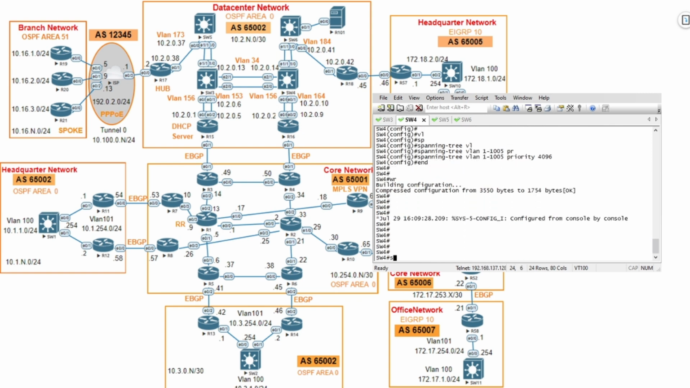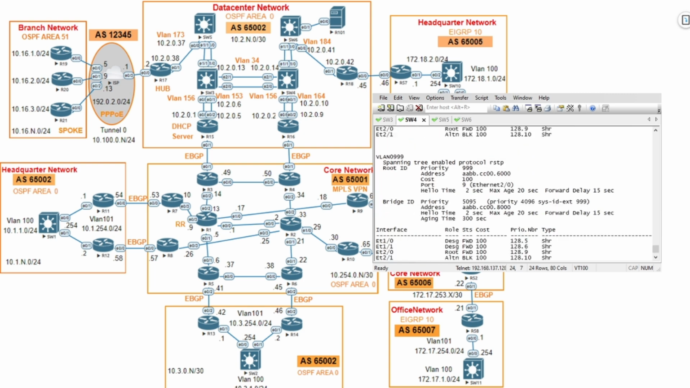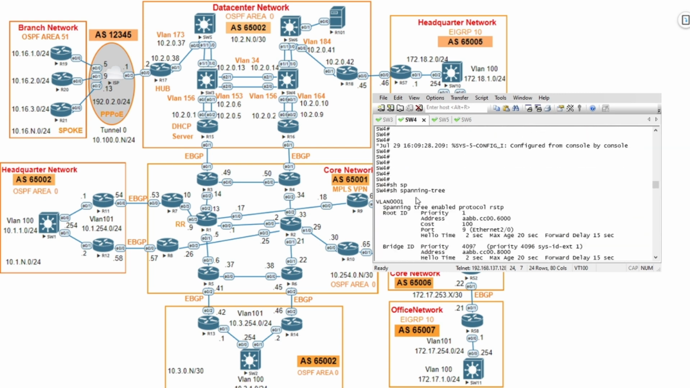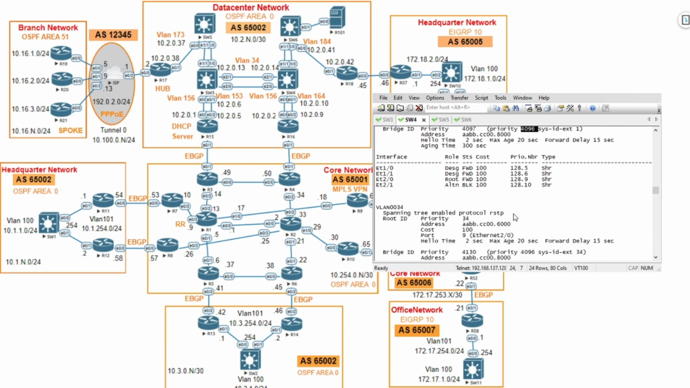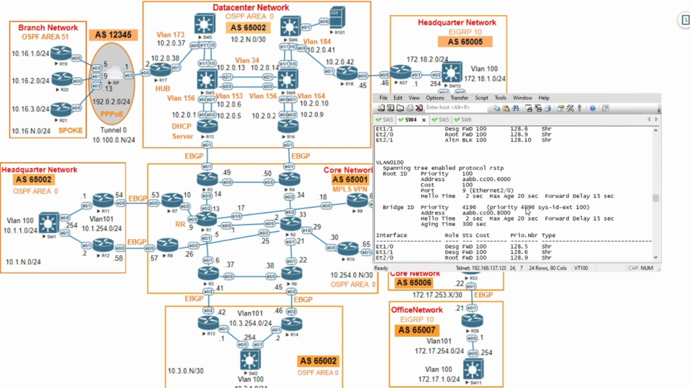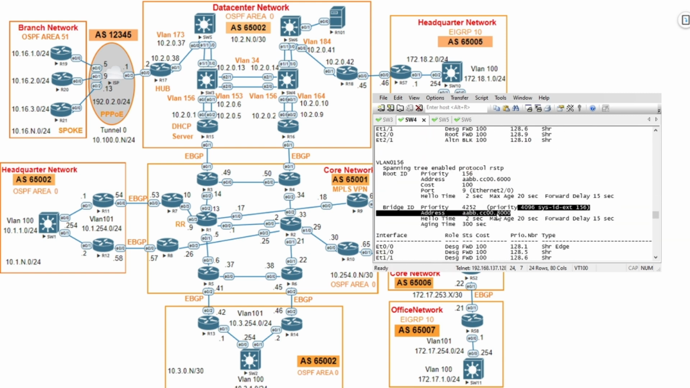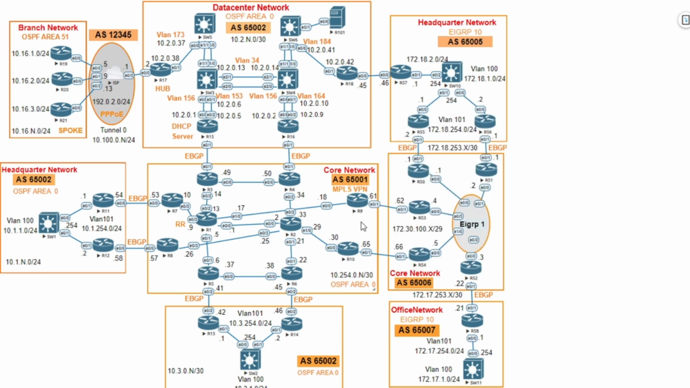Now if we verify the spanning tree instance on switch 4, we can see that for every VLAN, my priority value has been configured to 4096. So here you can see that for VLAN 1, priority is 4096. For every VLAN, my priority is 4096. So this is my backup root switch. Okay, so we have done the configuration here also.